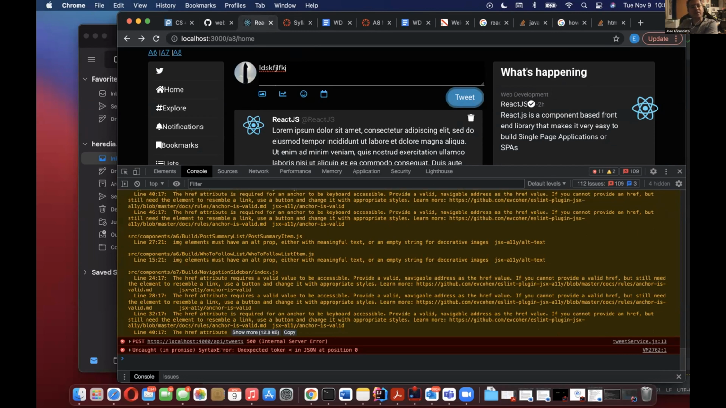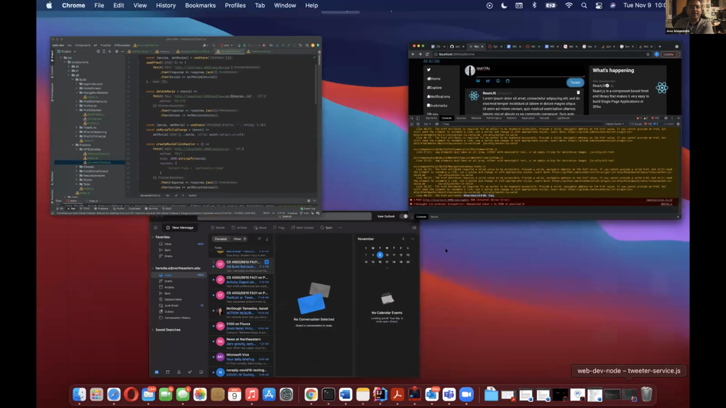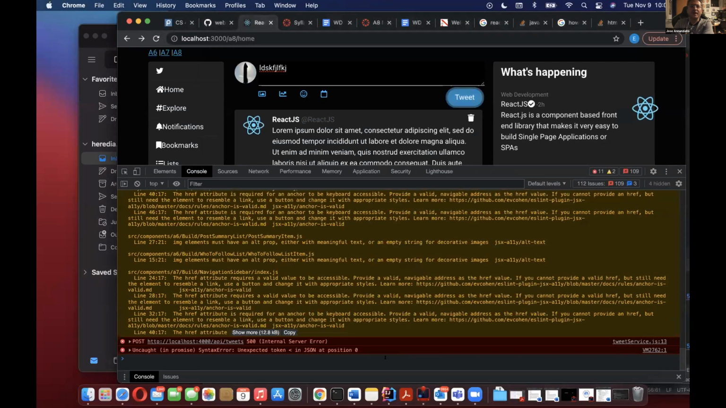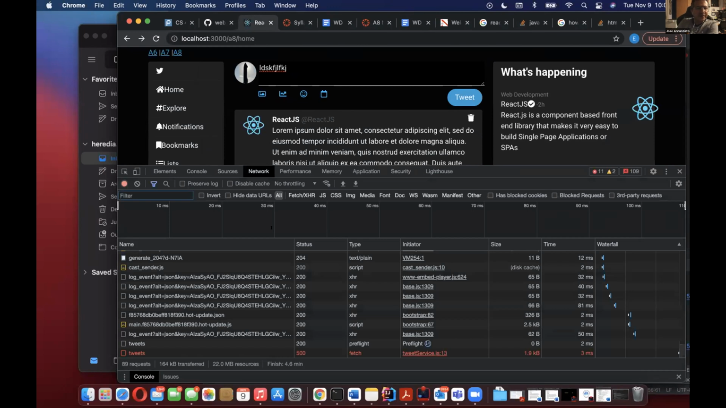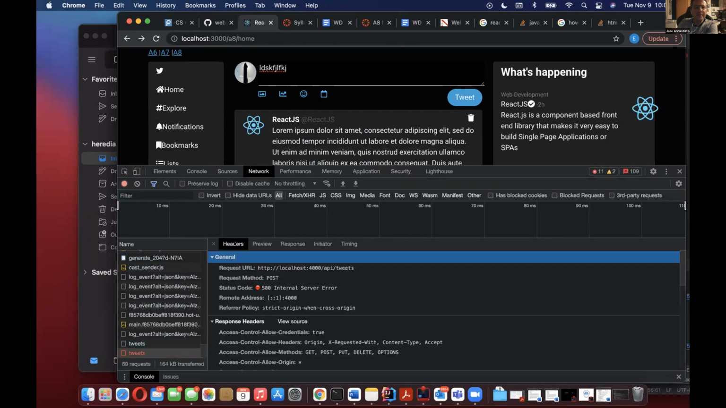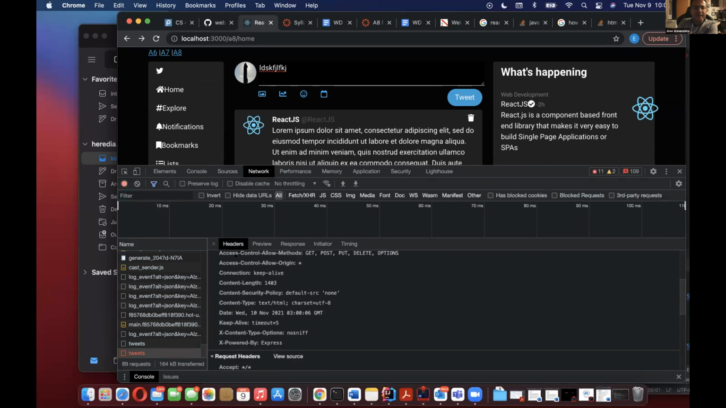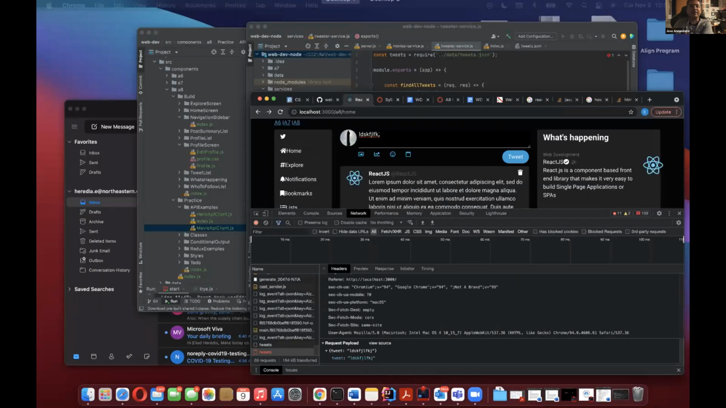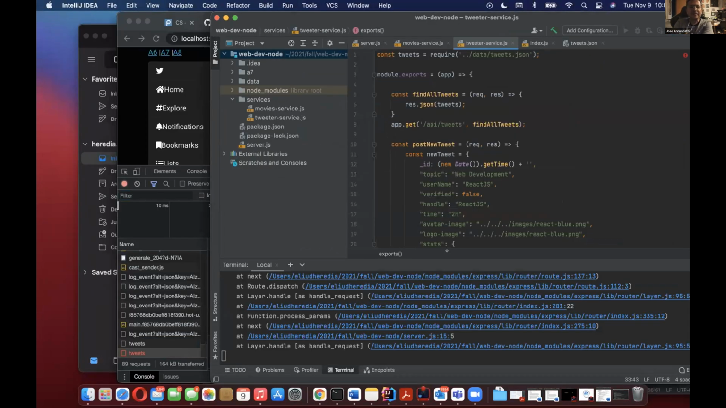Can you go to the Node.js server, see what's complaining about? Actually, before we do that, stay here. No, go back to the browser. Click on network. Okay, so see the red one at the bottom. Can you click on it? And click on header. Go all the way down. Okay, you're passing tweet. Okay, good. Now go to this Node.js server. Let's see the error at the bottom.